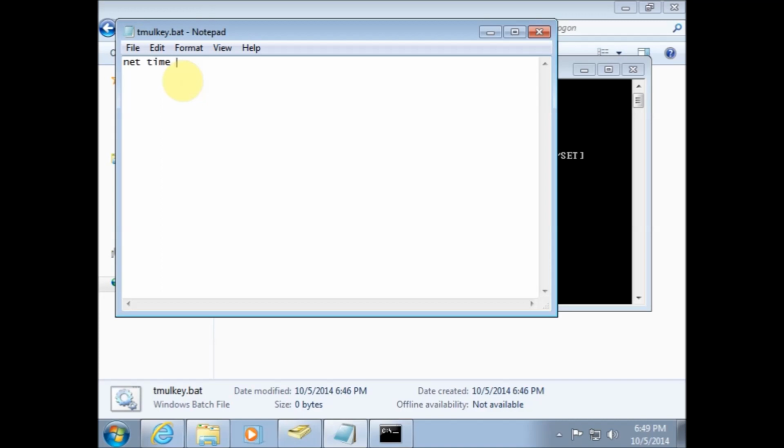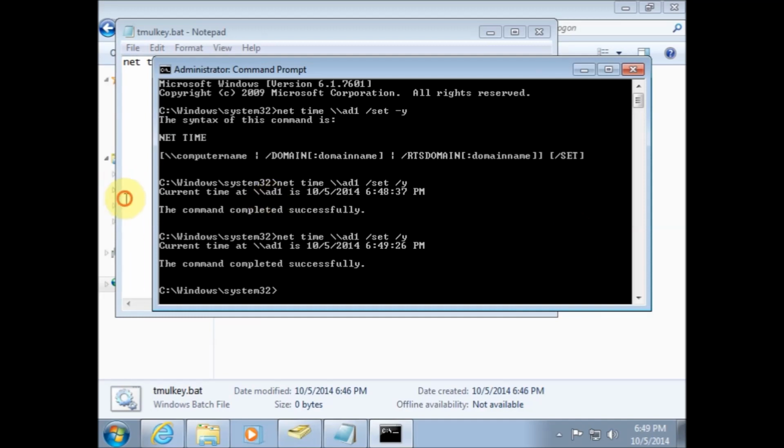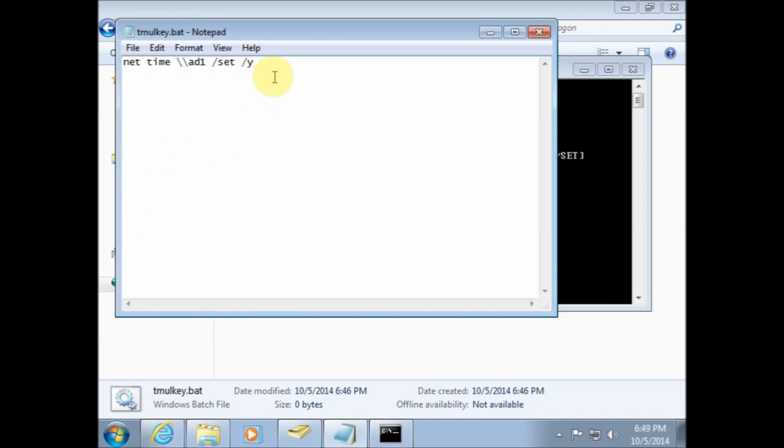Net time \\81, and we're going to do /set and /y. Is that right? Yep, that's it. Okay. So now I want to go ahead and map my group data drive. So I'm going to do net use and pick a drive letter. I'm going to say J:, and we're going to say it's going to be on \\81\grp data, which is the name of the share, and that's great.